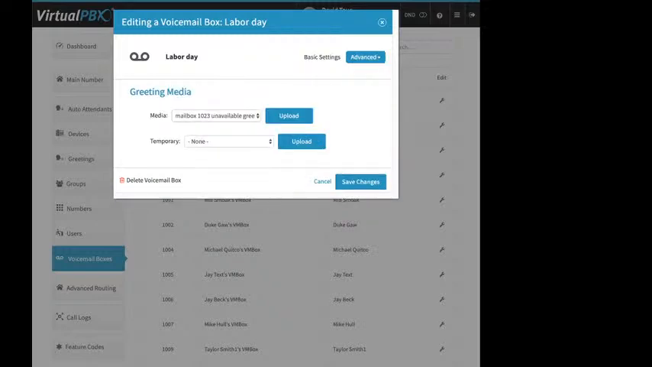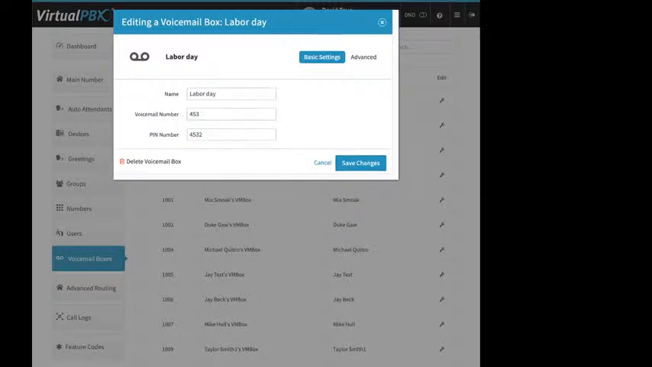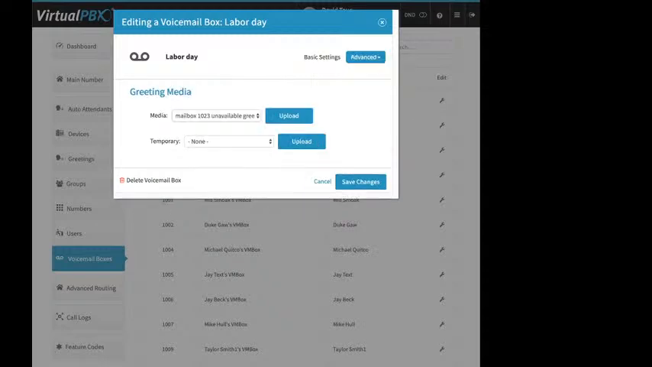You can always call in to your system. If your main number rings to the virtual receptionist, then you can call in and hit *97 when you hear that main greeting. The system will then ask you for the voicemail box number, so that would be this, and then the PIN number, and then personal options, I believe, is number 3. Then you can record a greeting over the phone. Otherwise, you can always just upload a file or choose from an existing media file.